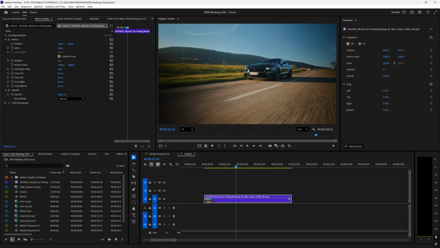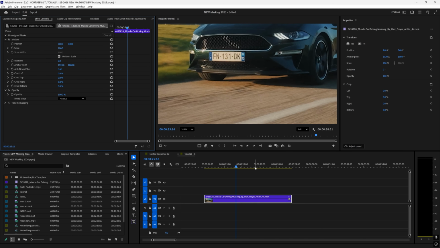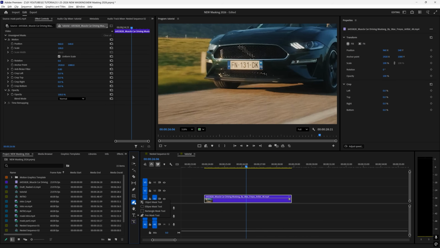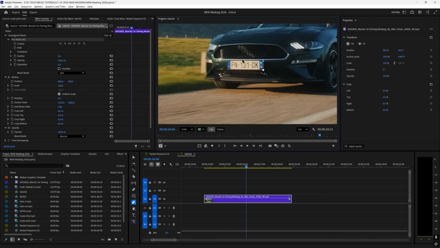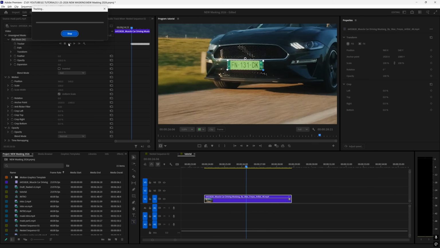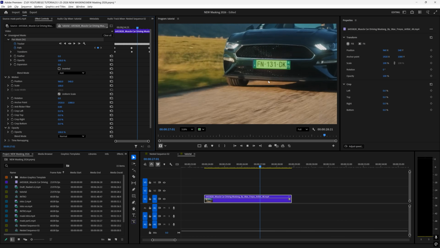For the sake of this, I'm just going to zoom in on my license plate right here, somewhere in the middle of my clip, and I'm going to come down here and select the pen mask tool, and then I'm going to click around my license plate, just like so. And voila, I've created a simple mask. Now under tracker, I'm going to click this track selected mask forward and backward. So as you can see, that tracked our license plate pretty good.